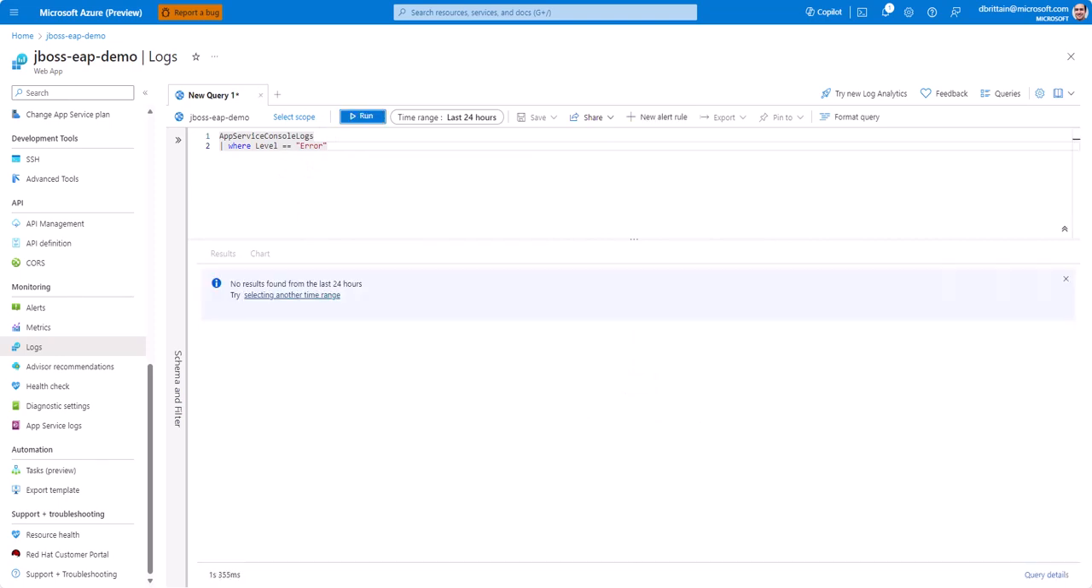Looks like we don't have any error level logs, which is great. And we can adjust our time range and even adjust the number of rows returned if we want to, just by slightly adjusting our query. So if you're familiar with Kusto, these log queries might look very familiar, and that's because they should.